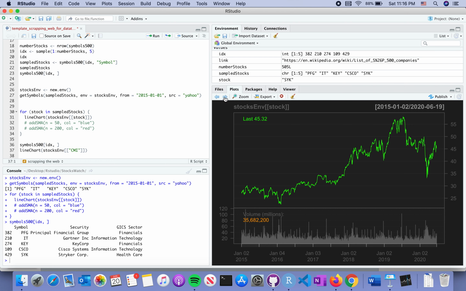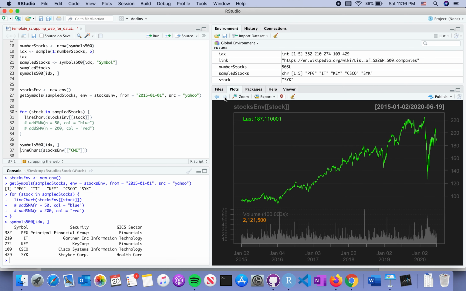Let's take a look at the last company on the list. Stryker Corporation is in healthcare. We see here two financials and one healthcare. This has a very typical pattern: it plummets, then rebounds. So overall, I don't see any clear winners from these.